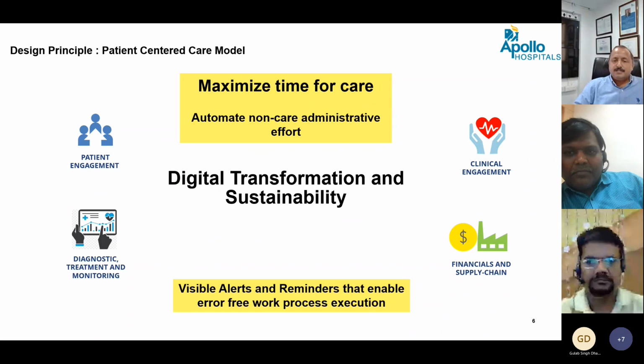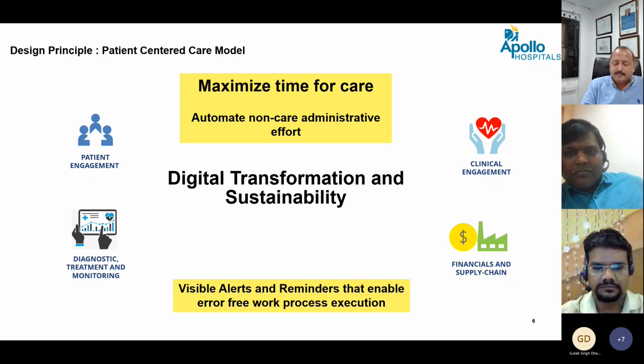Mainly when we are doing digital transformation in healthcare through IT, we want to maximize the time for care. That means if the people who are there operationally are spending time on manual transactions or other unrelated transactions, we want to optimize that in clinical, financial, diagnostic and patient engagement areas. And we want to automate the process.